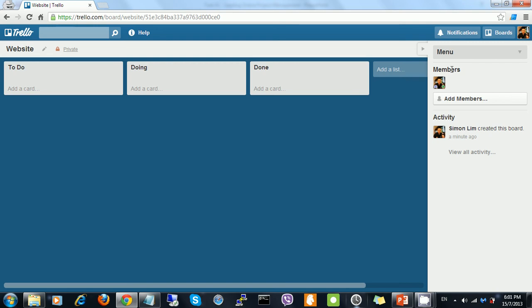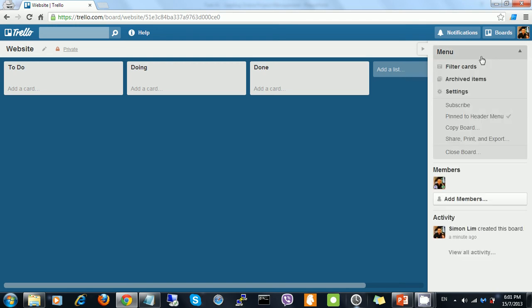On the top panel, you can see that you have filter cards, where you can filter cards if you have lots of cards, or you can share your board, or close your board. At the same time, at the bottom right, there is a member section where you can add your team members into this board or project, and you can add as many members as you want for the project.